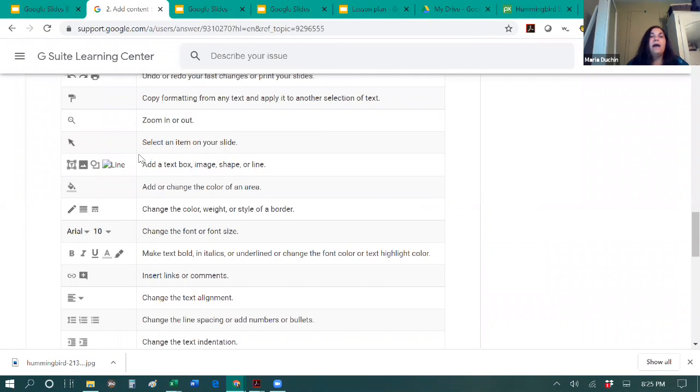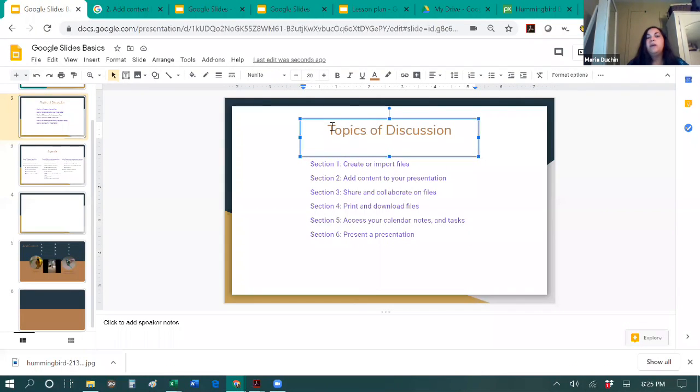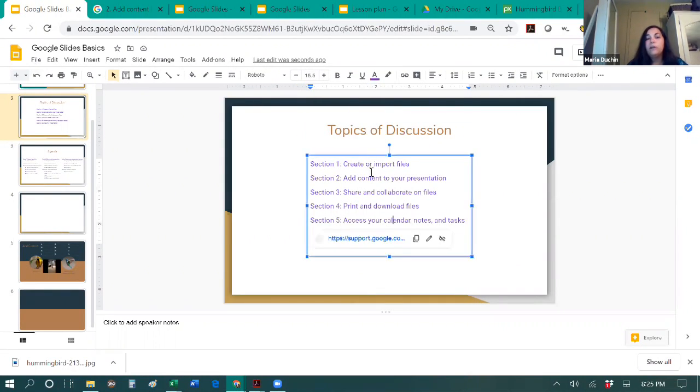Then we also have select an item on your slide with your cursor, which is right here. So say I want to select this one. I just click on it and it allows me to select the title or the header. I want to select here. It's the body text.